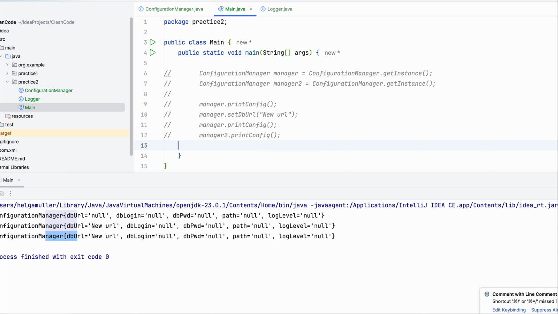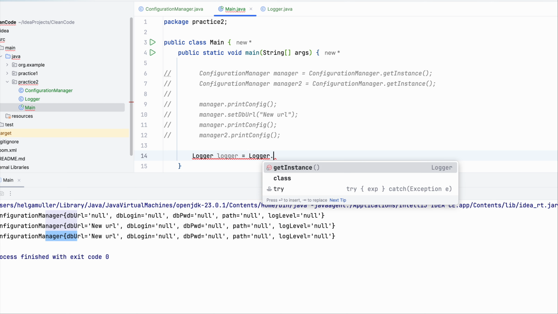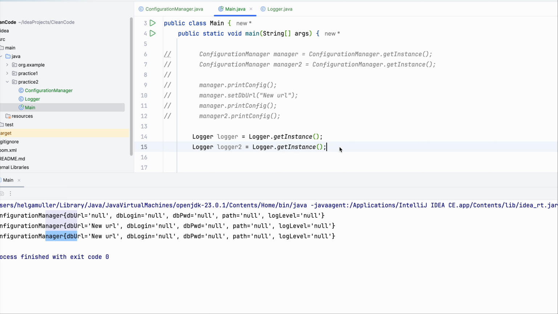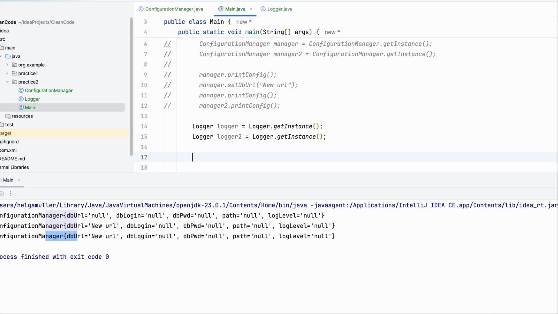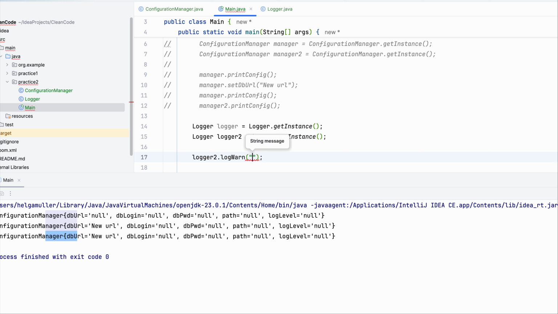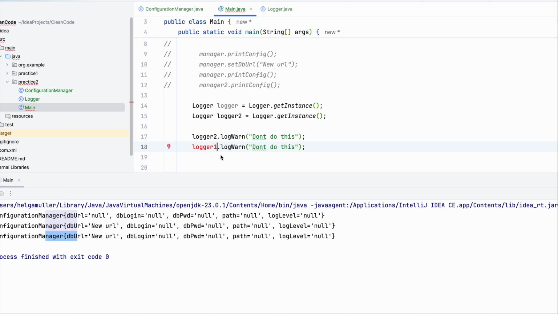So logger as Logger getInstance, and let's create another one, logger 2, and so let's logger log 1. Don't do this, and log 1, or just log, don't do this, for example.